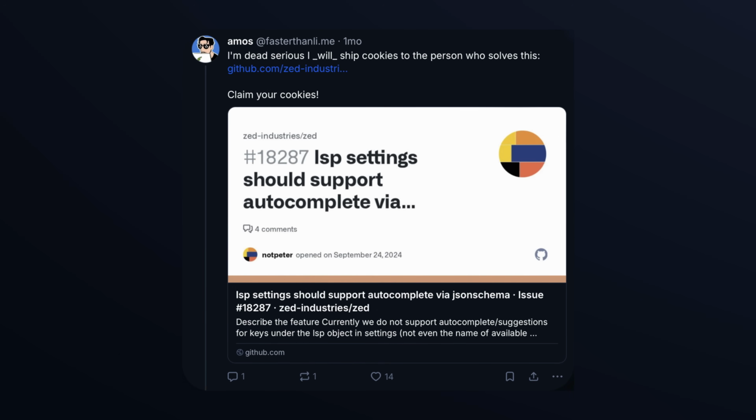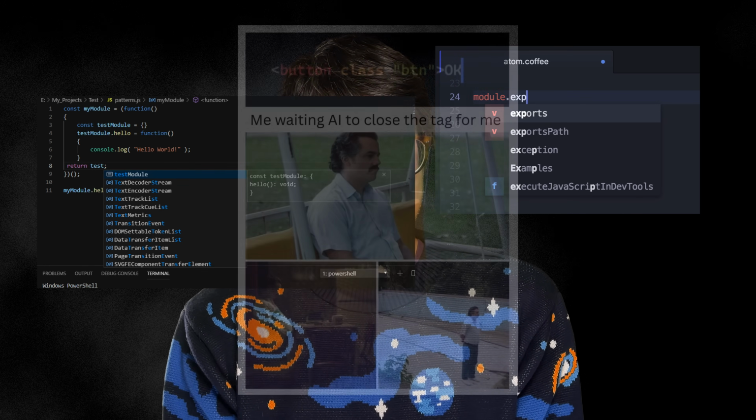And I linked the pre-existing issue, with a lot of thumbs up, about how we should use the JSON schema for the various language server protocols to provide autocomplete and validation in the editor. Something a code editor is pretty good at. It's supposed to do that. And word got around.